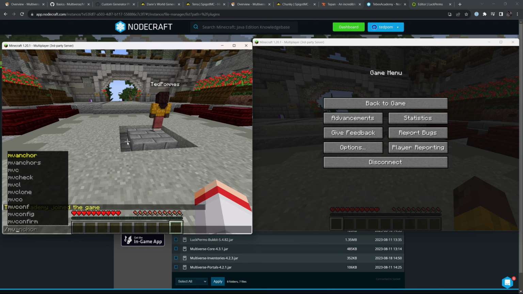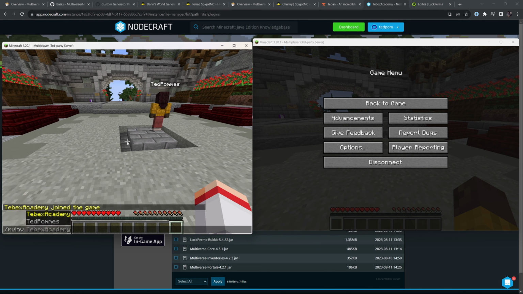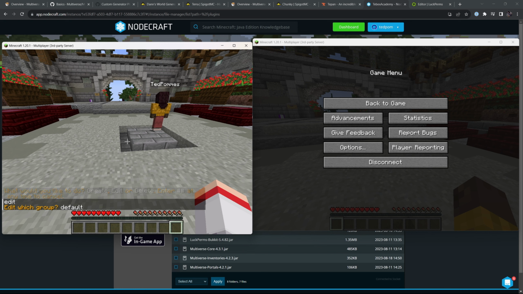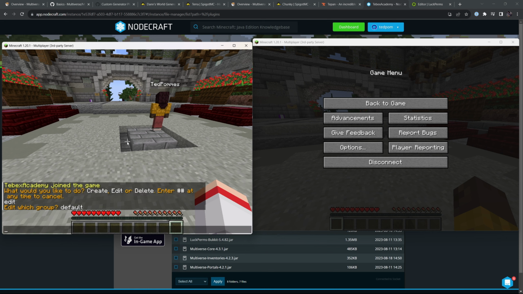So let's do mv inv for Multiverse Inventories. And then let's do group. And there is a group, which is the default group. And since I don't want to make it overcomplicated, I'm not going to add another group. So I'm just going to edit the default group.